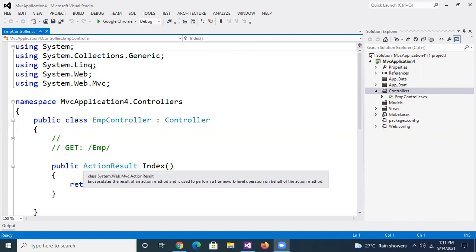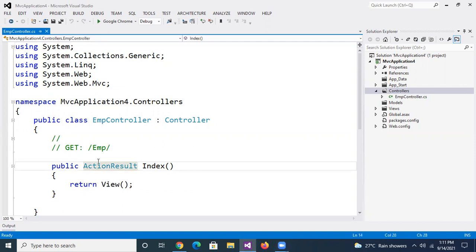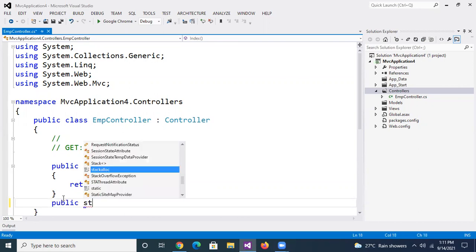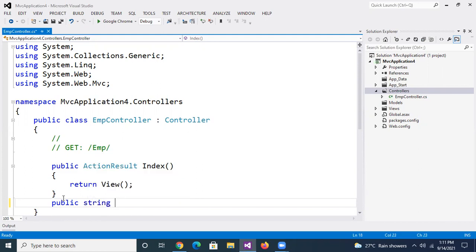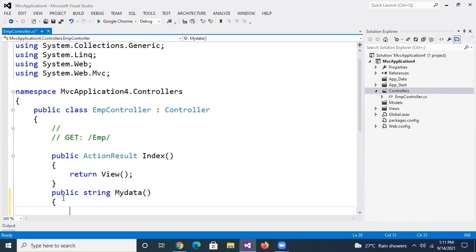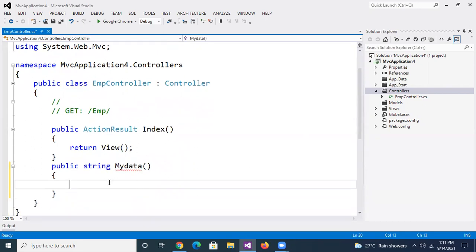Now what we have to do. Last class we were writing our own methods. Public string, you can write anything, string my data. I'm just writing here: return "My name is Suresh".